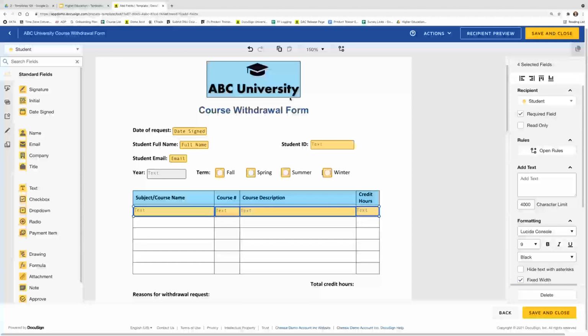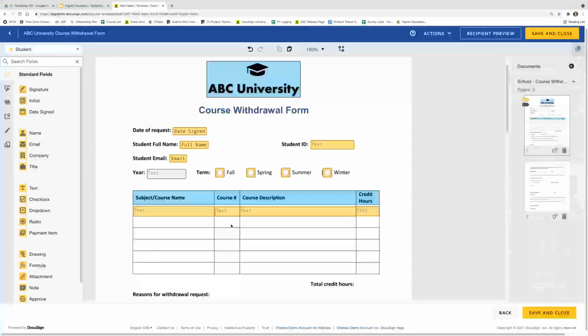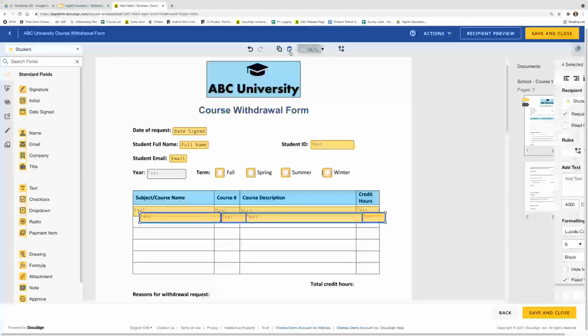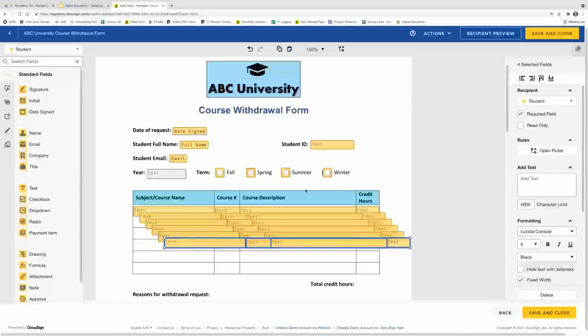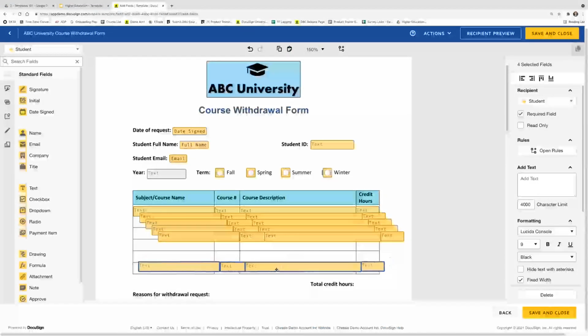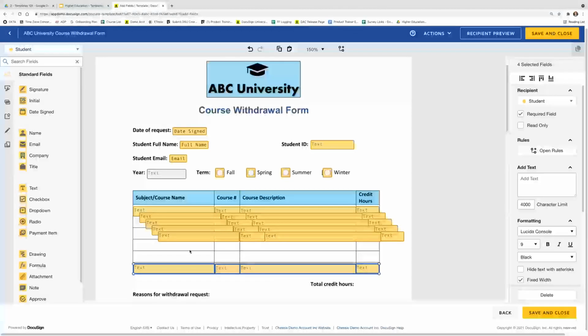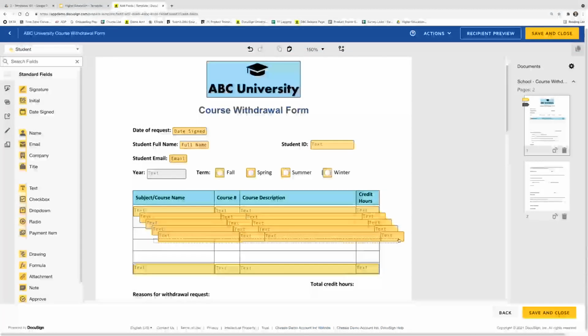So that way they're all selected. Now I can either use my keyboard commands or copy and paste at the top. I'll select copy, click into the document, and then paste. I'll do that however many more times as I need, and now I can drag these to the right spot. Again, a really helpful time-saving tool.